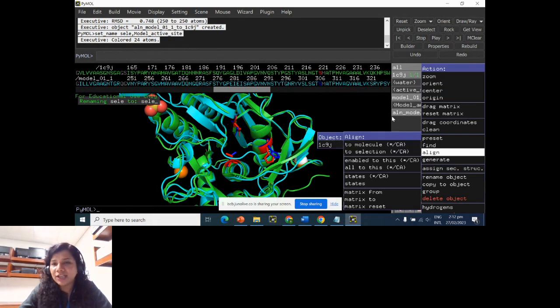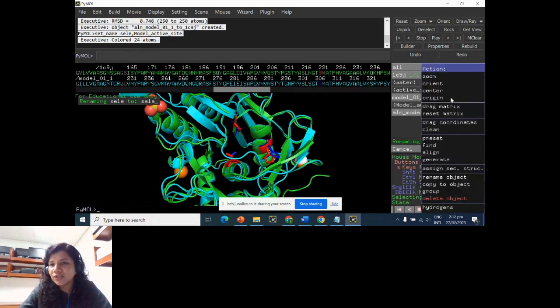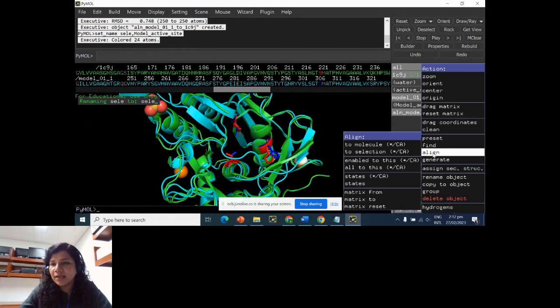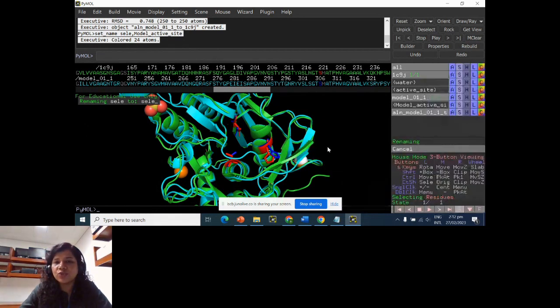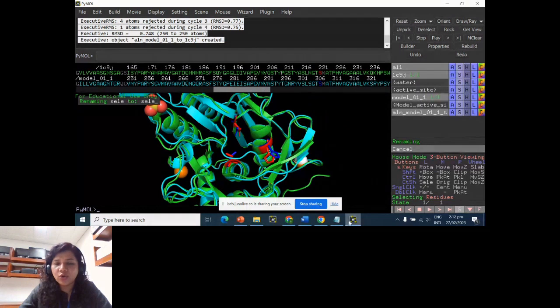Then under the actions, you can use this alignment tab to align the two sequences. So this would align the two structures as well as the sequences. Okay, I hope it's clear now.